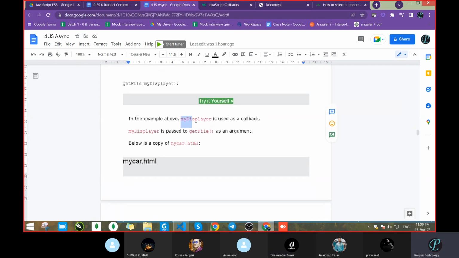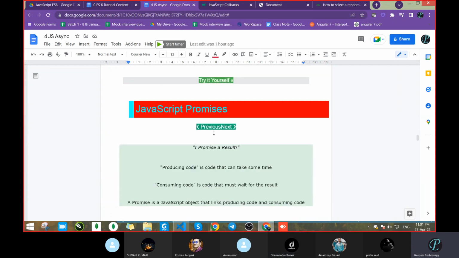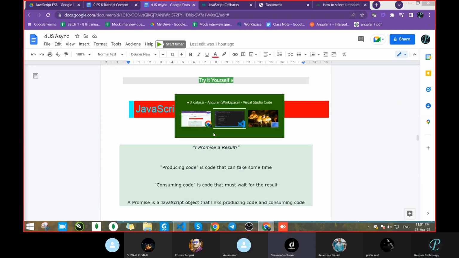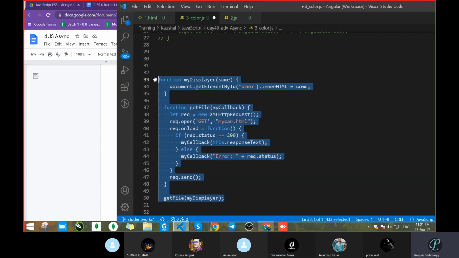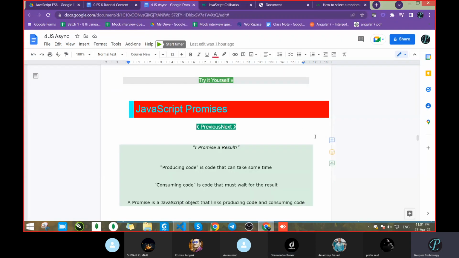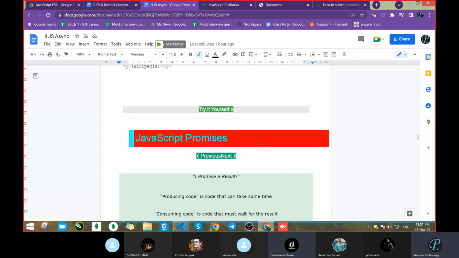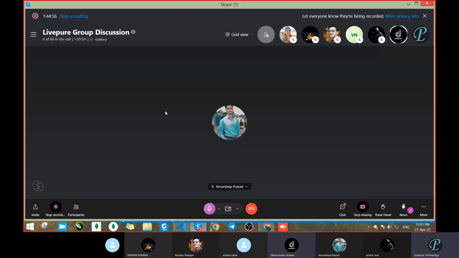So in this example what are we doing? My displayer is the callback, and my displayer is passed to get file as an argument. Let it be. Just keep in mind how callback and asynchronous work. Asynchronous means whatever you had seen, that itself is asynchronous. Means parallelly that method is working, that itself is asynchronous. We will cover somewhat more on asynchronous later, not an issue. So promise is pending. We will cover the promise tomorrow. Promise means a promise for something.